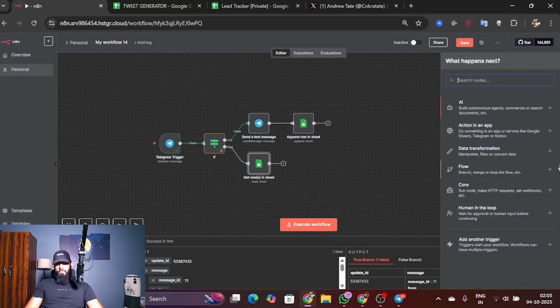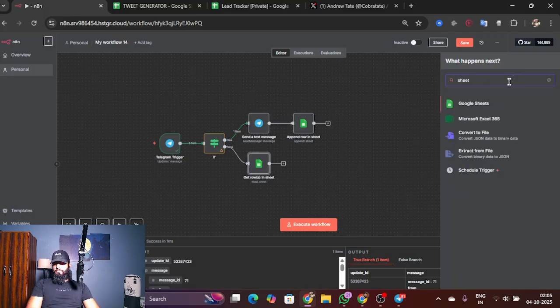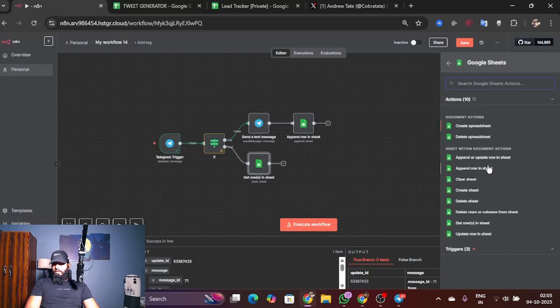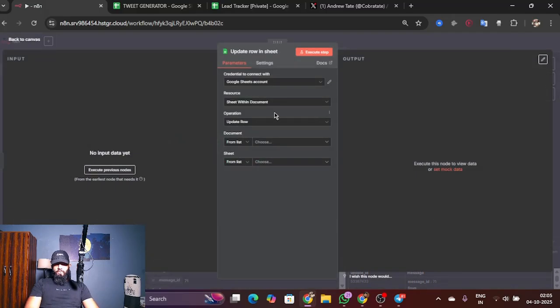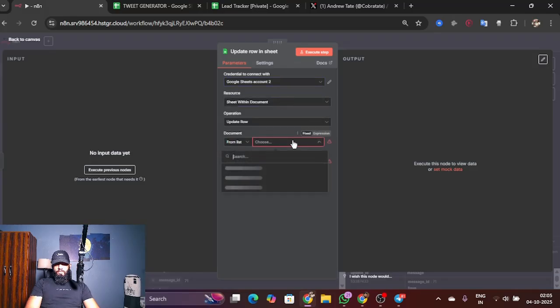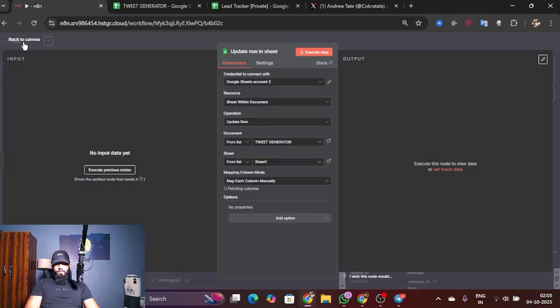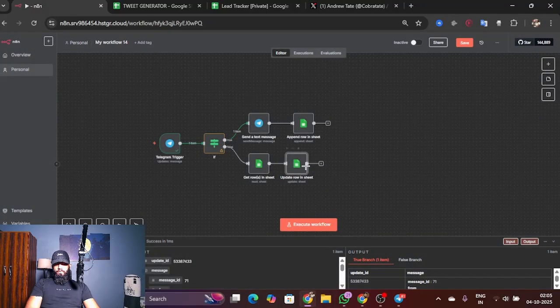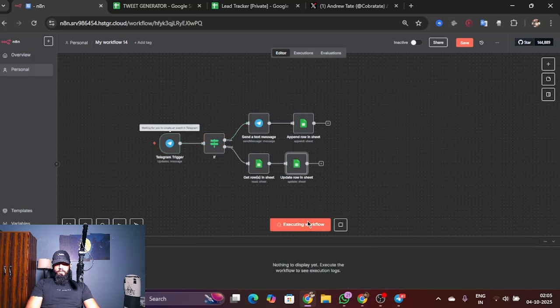Anyway, now we are going to be adding another sheet node, which will be update a row. So let's search it up. Update a row. There we go. Same thing, credentials, tweet generator sheet. Now we actually need data, so let's run it.